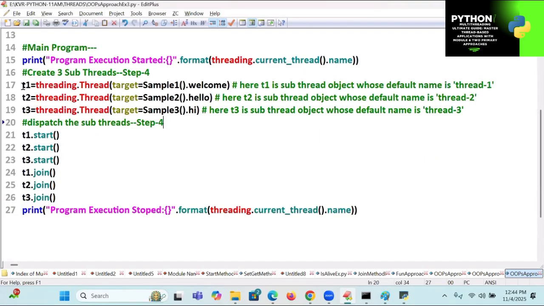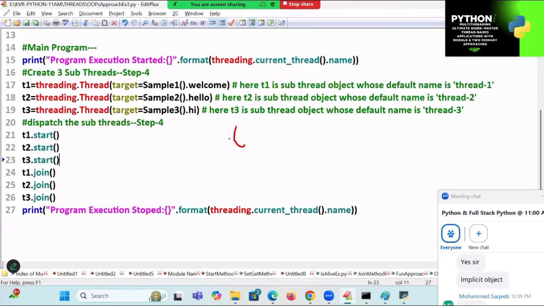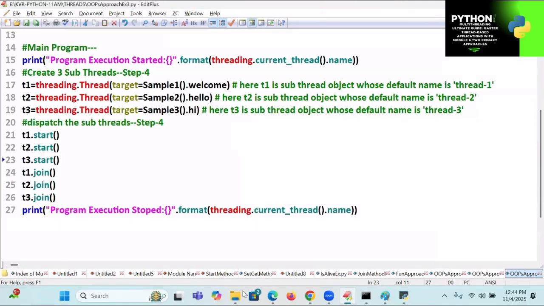How many threads did I create? 3 threads. That means thread T1, there is a method called welcome of. T2, there is a function called hello of. T3, there is a function called hi of. This is getting executed. One thread, one method.